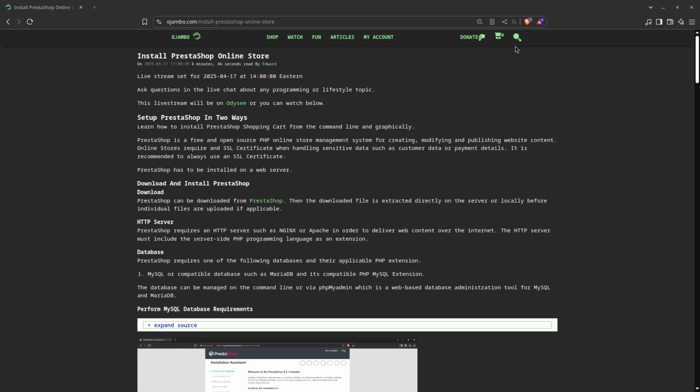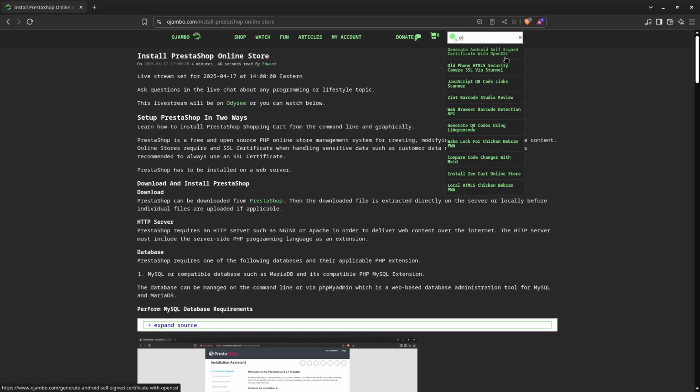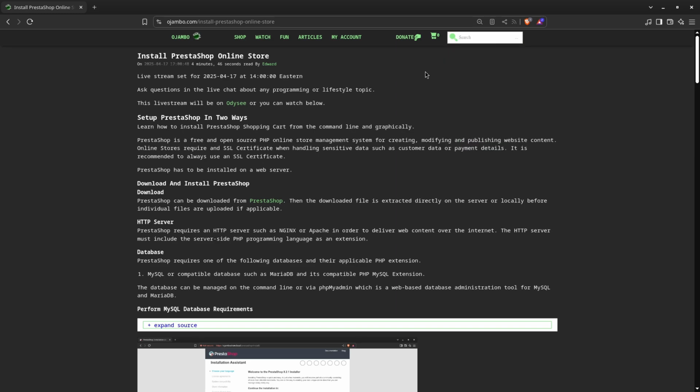You can click the search and just type SSL or OpenSSL. There will be lots of results. For example, if I just type SSL here, you can see there's a whole bunch of self-signed certificate generators. This is actually a pretty good one for Android, but you can obviously use it for anything else, and that's how you do that.